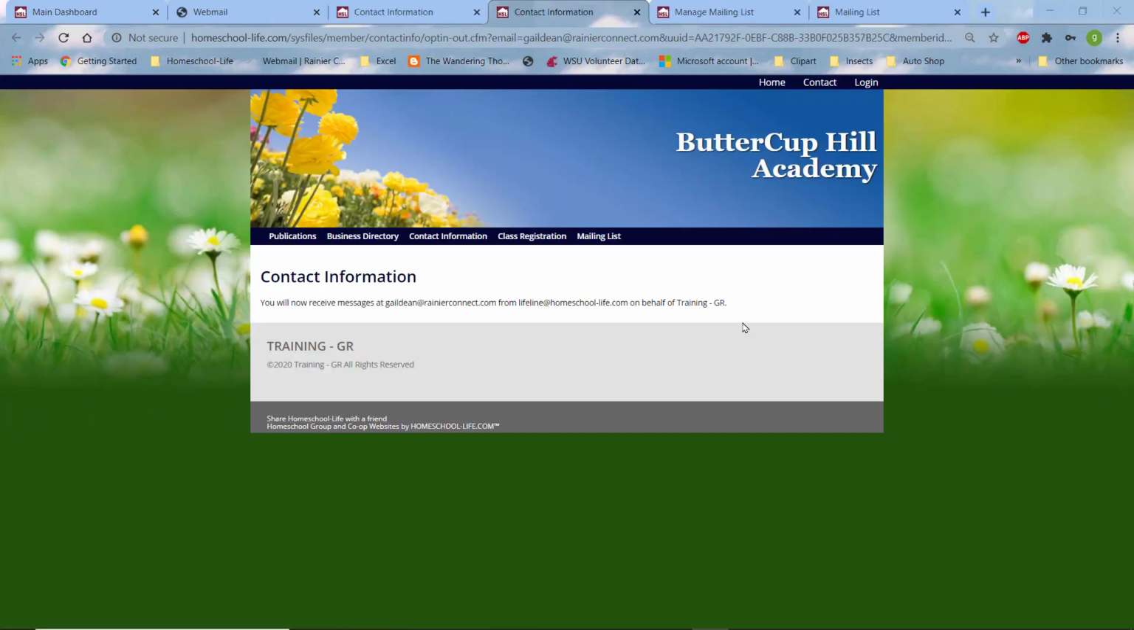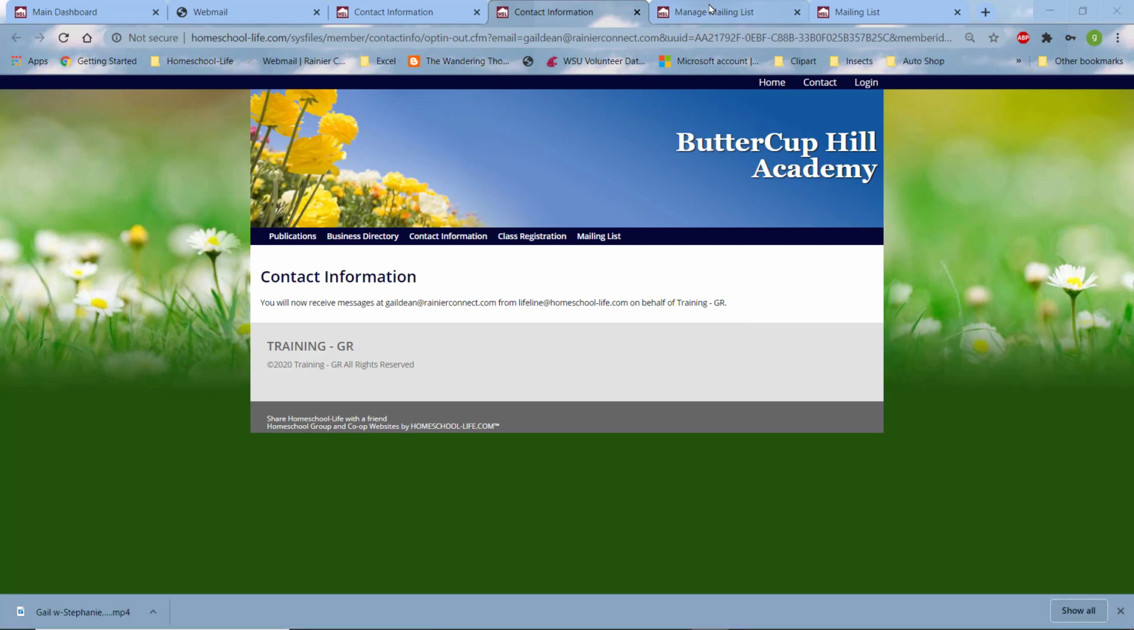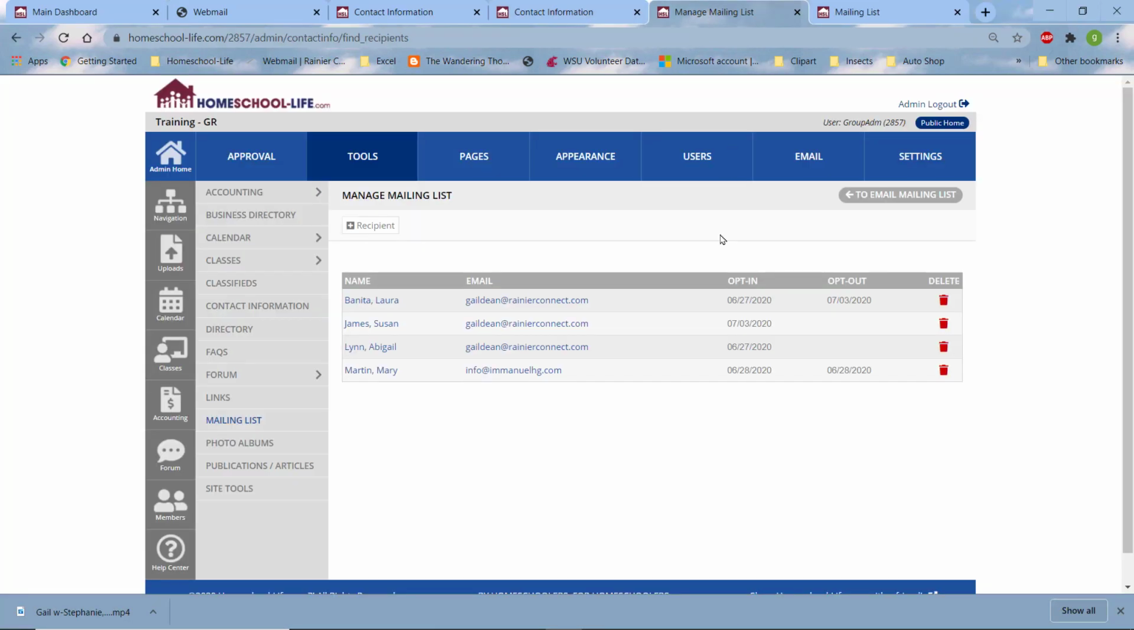And now we see the confirmation message that they have been added to the mailing list and will now receive emails from your group. Back on our admin page now, we can take a look at our mailing list, and we can see right here Susan James has submitted the form and received the email and opted in to join the mailing list.